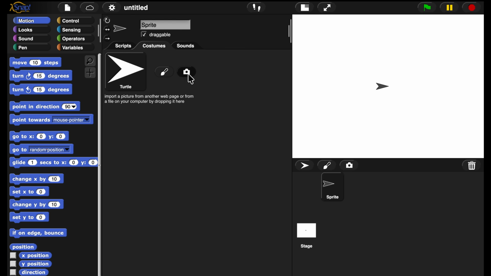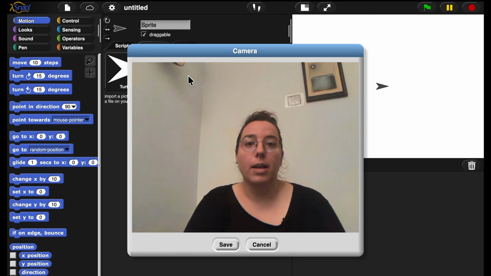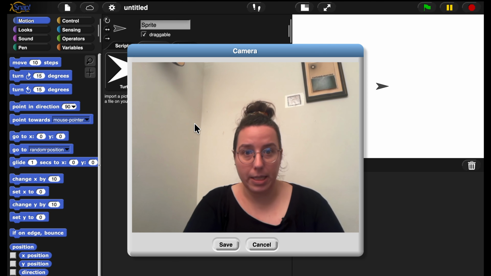And if you click on it, you see this webcam icon. And if you click on that, it will open a window that displays your webcam. If you do this for the first time, you need to allow your browser to access the webcam. Now my webcam is displayed in this window here, and I can take a photo of me as a costume for the sprite when I click on the Save button.